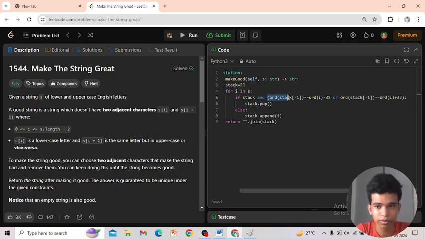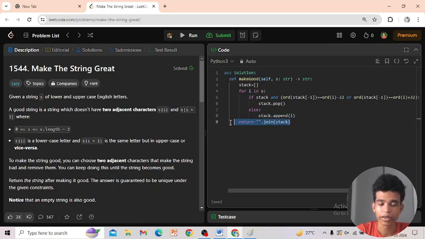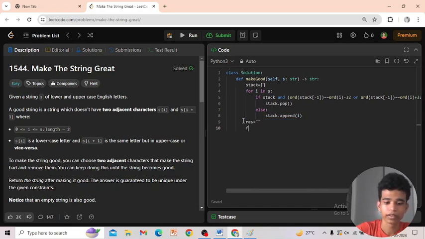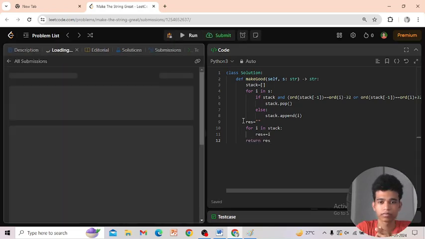Very important note, put this bracket. If you don't put this bracket, it will take the stack and this condition at first. This is a major mistake everyone makes. Then else we want to append the current element into the stack. Then we will return by using the join function. If you don't know how to use the join function, don't worry, just take a result variable as an empty string, and for i in stack, just traverse the stack. Traversing a stack in Python is so simple. Just concatenate each and every element inside the stack and return the result. Let me submit it.